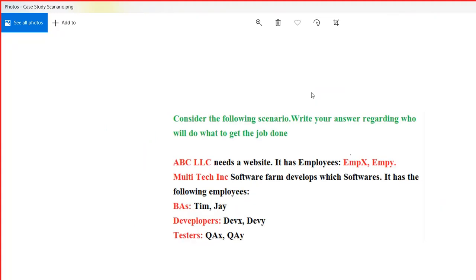Okay. Now, let me give you a scenario. Consider the following scenario. Write your answer regarding who will do what to get the job done. ABC LLC needs a website. It has employees, employee X and employee Y. Multi-tech Incorporation, a software firm, develops software. It has the following employees: a BA, developers, and testers.